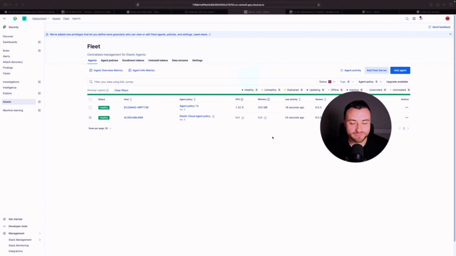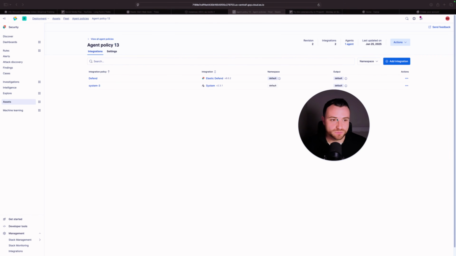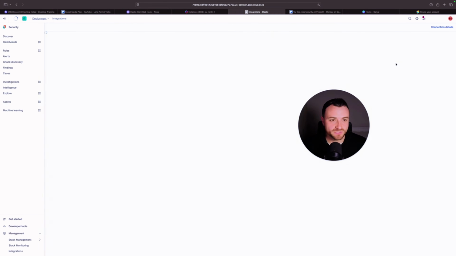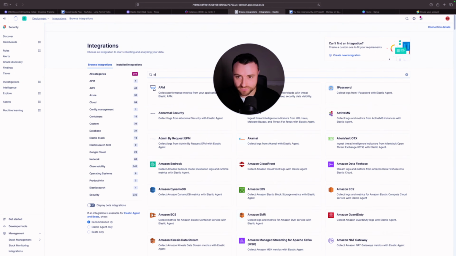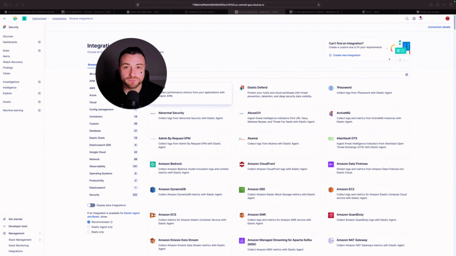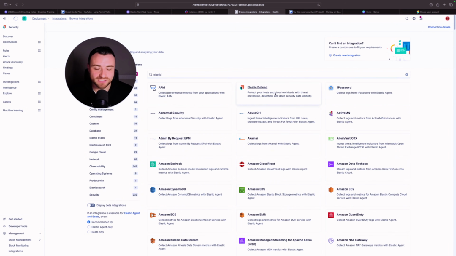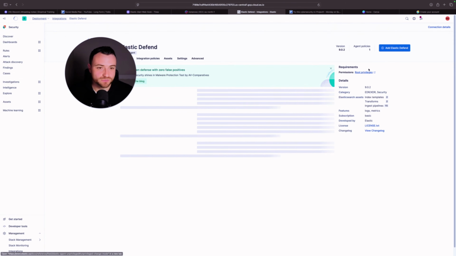So before we can say that it's fully being monitored, you want to click on your policy, as you can see here, and then you want to add an integration. So you can see I've already got it here. It's Elastic Defend. Add an integration. You can search for Elastic Defend, and this is the endpoint monitoring agent, or the EDR, endpoint detection and response agent, that Elastic actually offers.